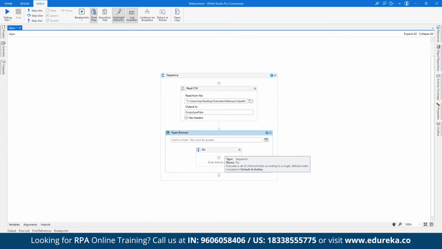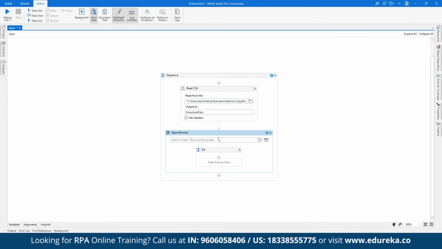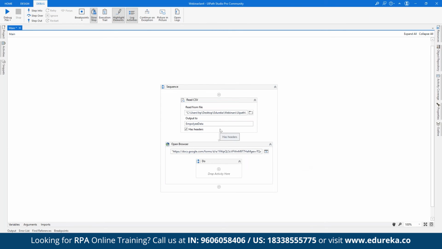After opening the browser, so this is the open browser activity, I have to enter the URL that has to be opened. It is asking to insert the URL here. So which URL would you like to open? I'll just go here. This is my URL. I'll copy this and paste it here. It will open a browser for you.